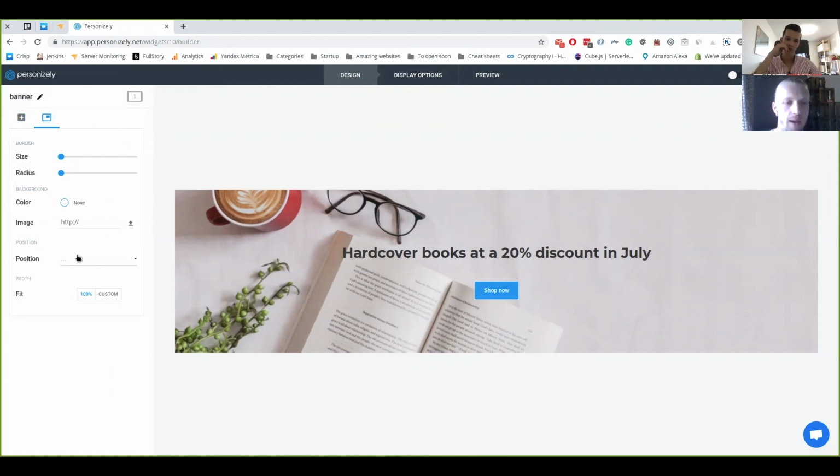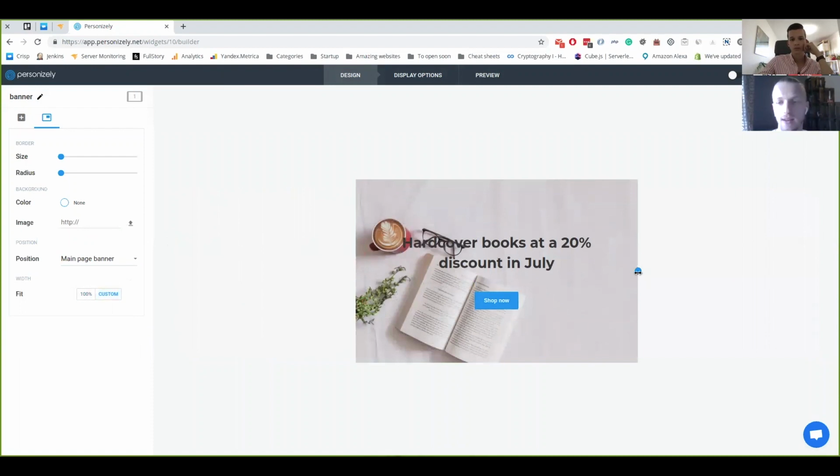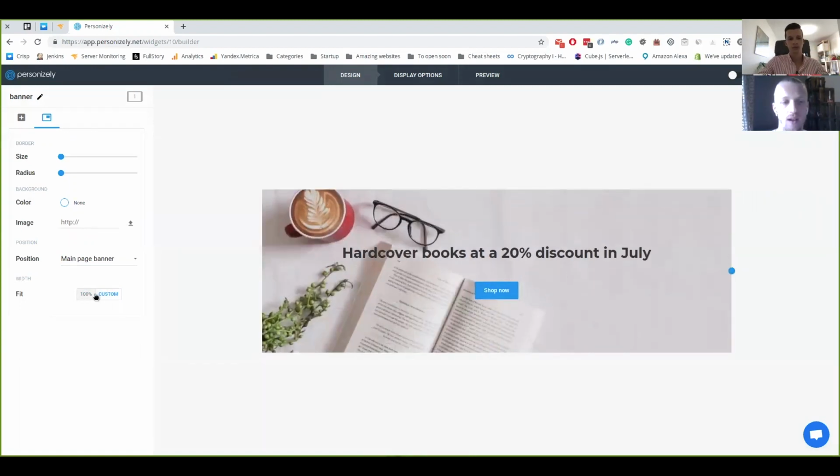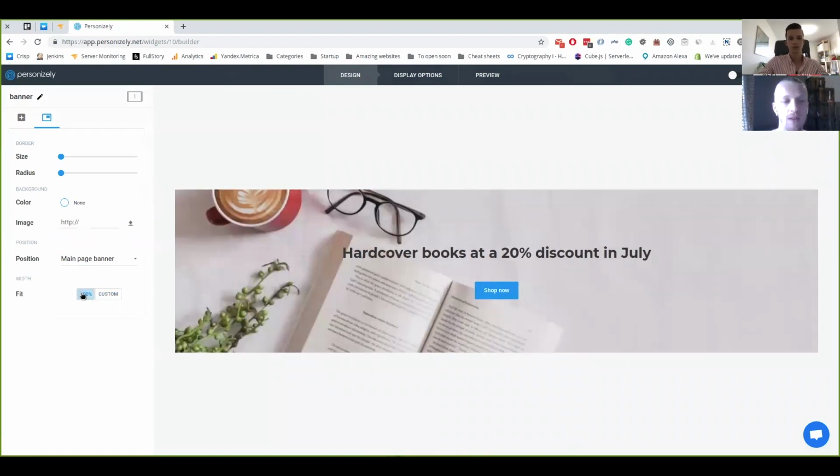So this banner is pretty basic, but the idea is that to show it on the main page, like I said, you have to go to position and choose the main page banner. Whatever you put in that piece of code, this banner is going to fit in. If you have some dynamic width, you could use 100% fit, or if you want it to be static, you could use a custom. So this is quite handy.